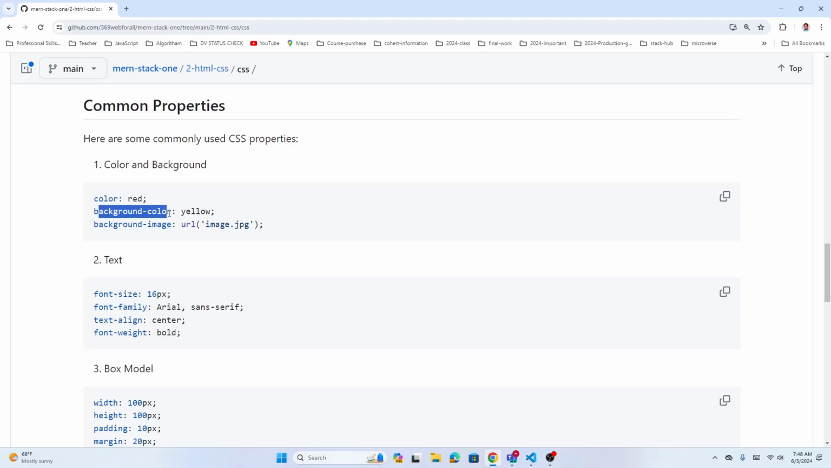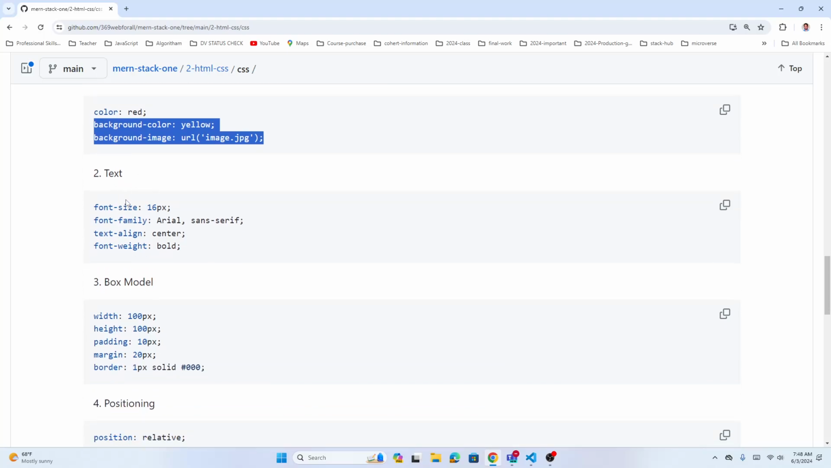But the background means background of the element. Okay. If there is a paragraph and you want to have a background color or background image, this is what you're going to use. Text now. So there is background color or background color, right? Color is for text and the border, and the background for any element.